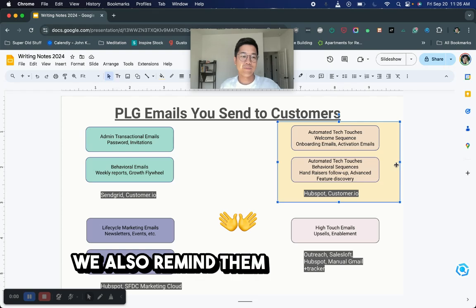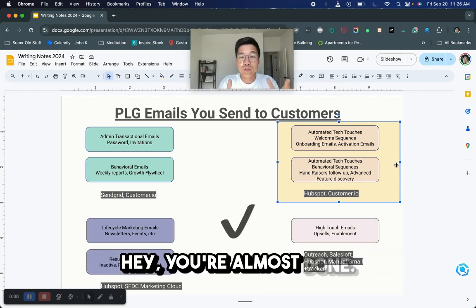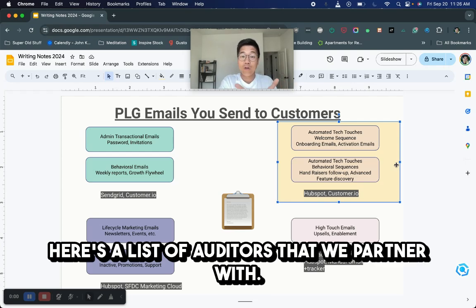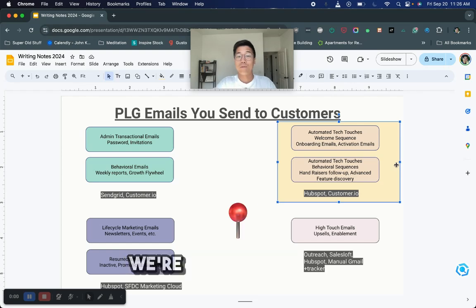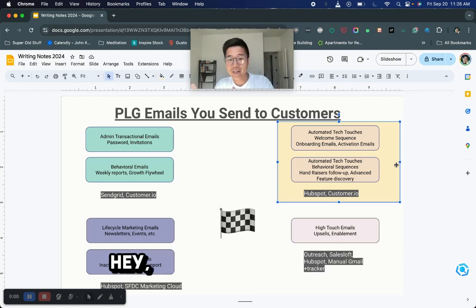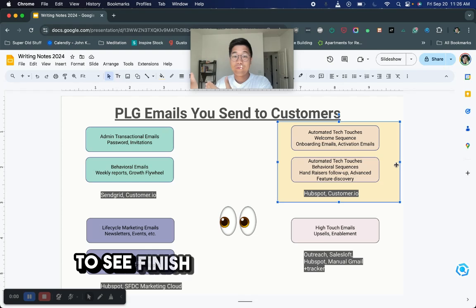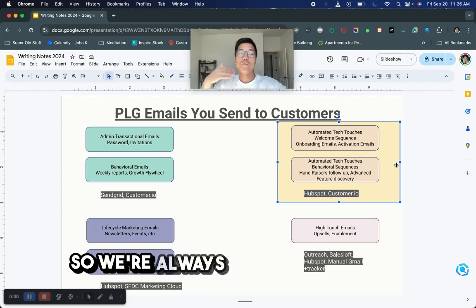We also remind them of support. Hey, you're almost done. Here's a list of auditors that we partner with. Feel free to message us. We're here to help you. Hey, you're about to finish, and this is what the auditors need to see. Finish these last few things. So we're always encouraging them.